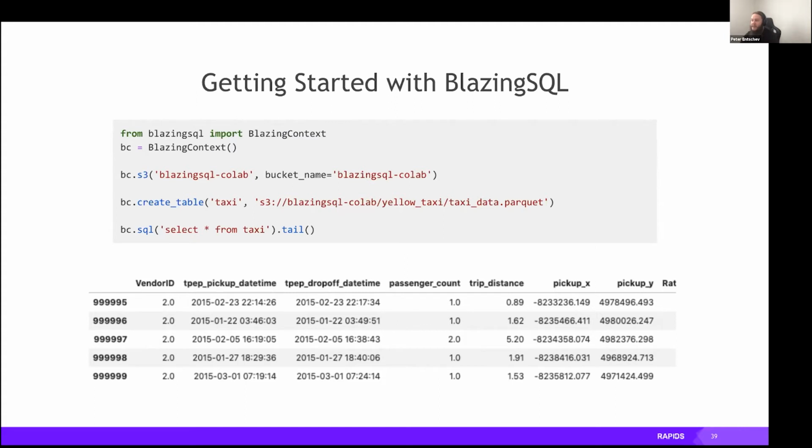In this example, we see the data being imported from an S3 bucket for which we create a table named taxi. This data set is part of the New York City taxi data that is publicly available. So I'm sure many of you have come across that at some point or another.